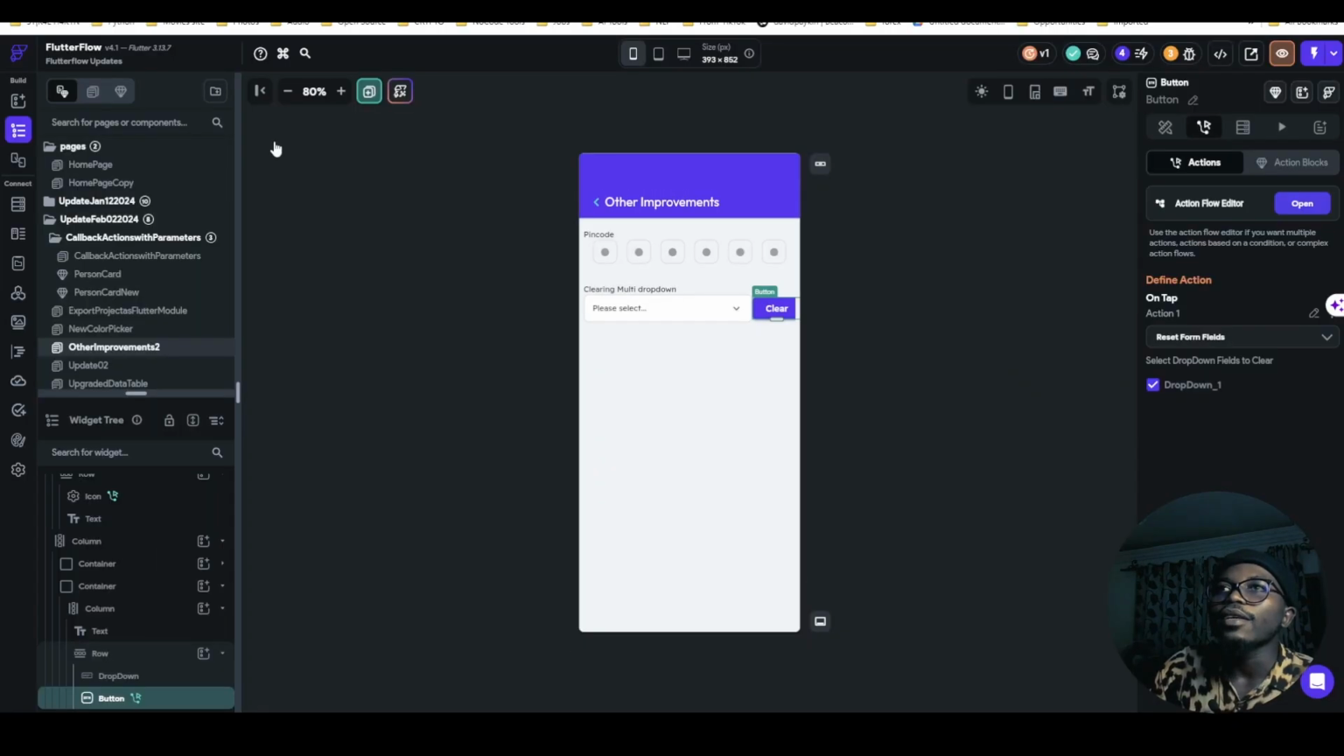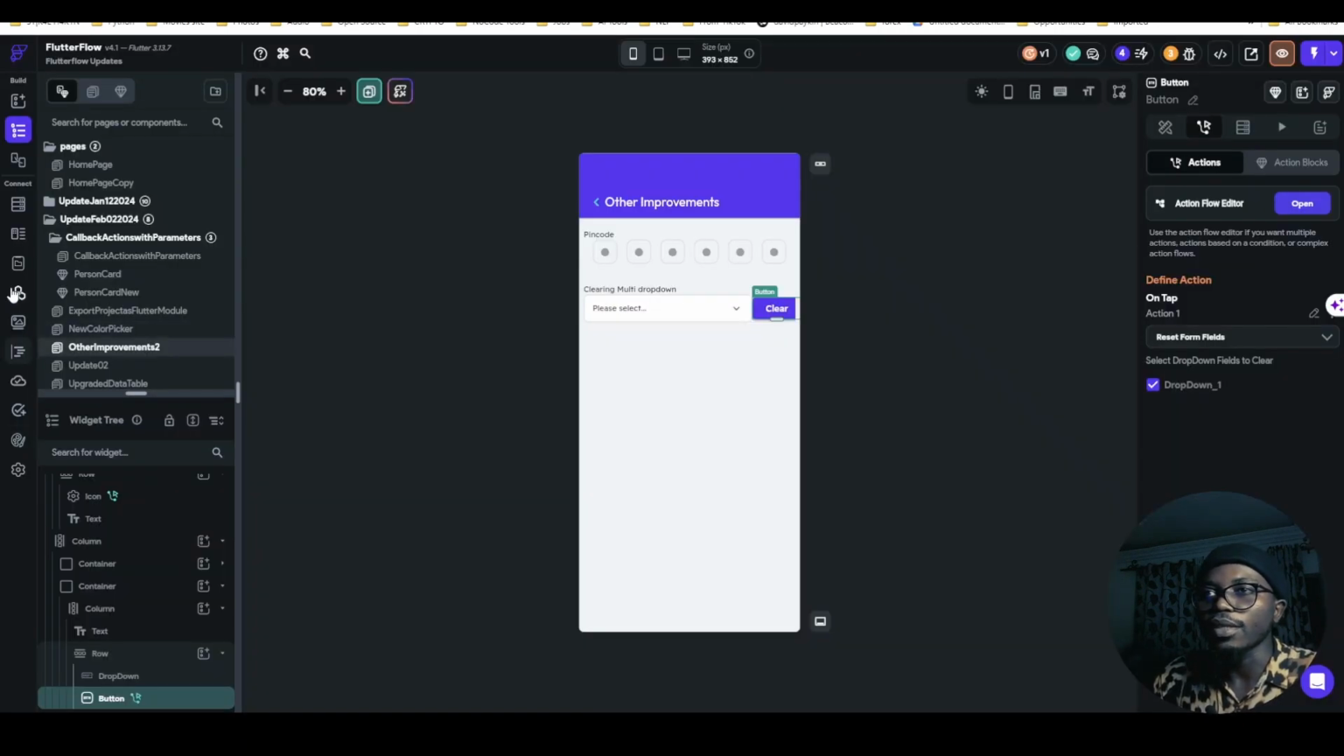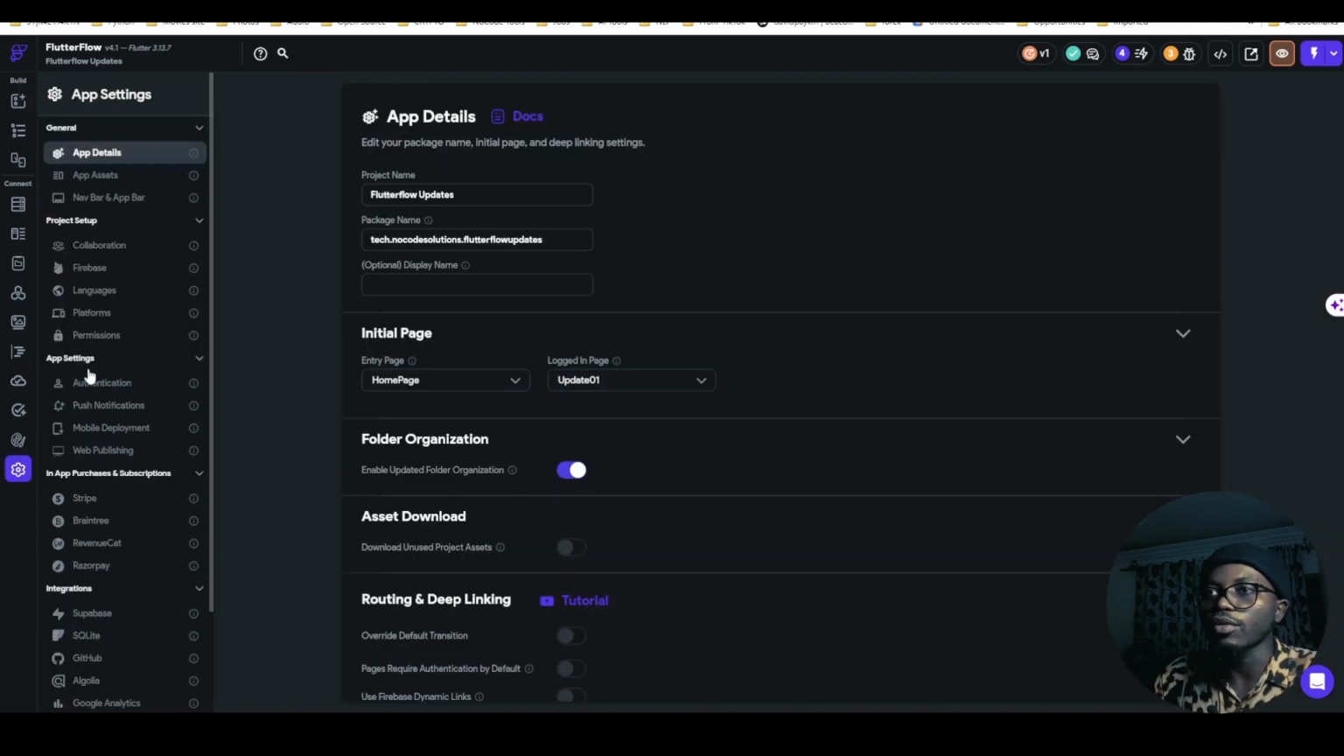The next thing we have here is you can now create your own custom IDs for Firebase documents using custom ID toggle. Well, I think this is very, very important. You may want to be creating your Firebase documents in your collection following a certain pattern for your ID and not just the randomly generated IDs that Firebase provides. So this is a useful thing to look at. This project doesn't currently have Firebase set up, but we can do that and also demonstrate how that actually works.